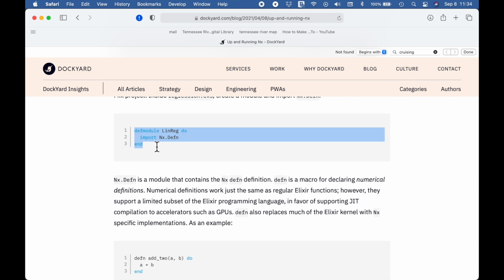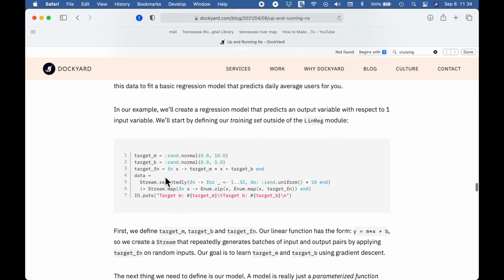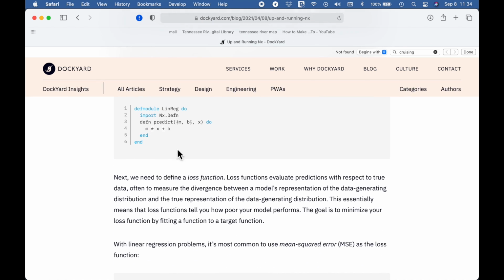So it's going to go in a module called LinearRegression. And then we're going to add our predictive model. And here's our first defn. So to make a prediction, we take the arguments. Remember, we're going to predict mx plus b, and m and b are the constants that we're going to tweak. Remember, this is a configurable function that makes a prediction, and the things that Nx is going to tweak are m and b, based on the update instructions that we give it.